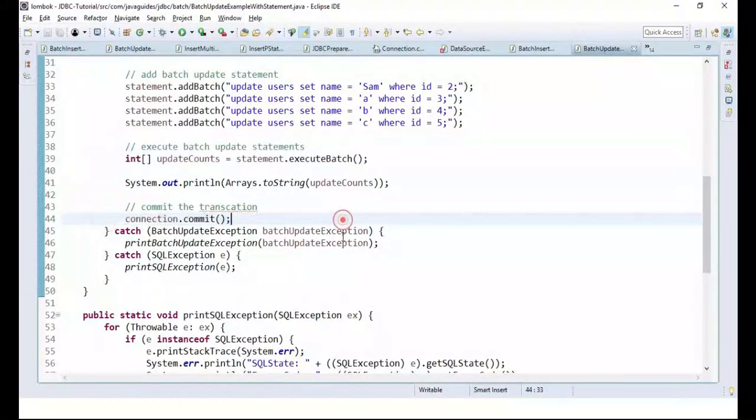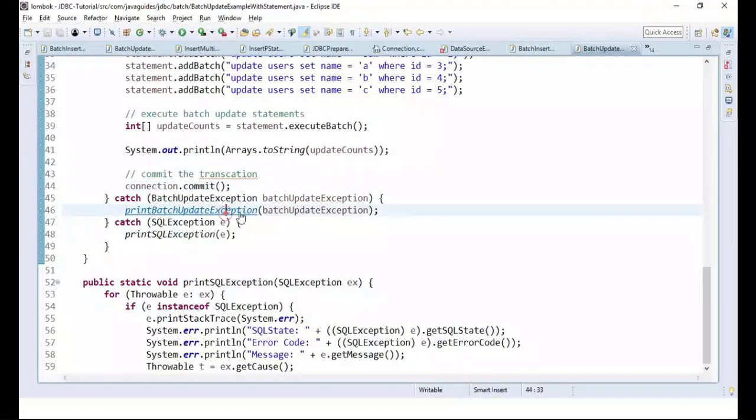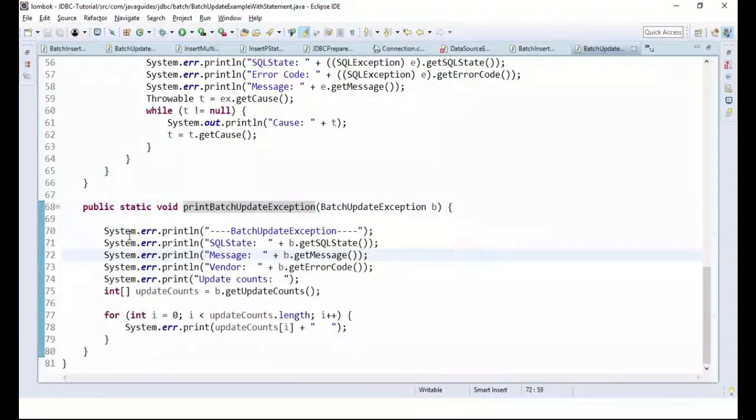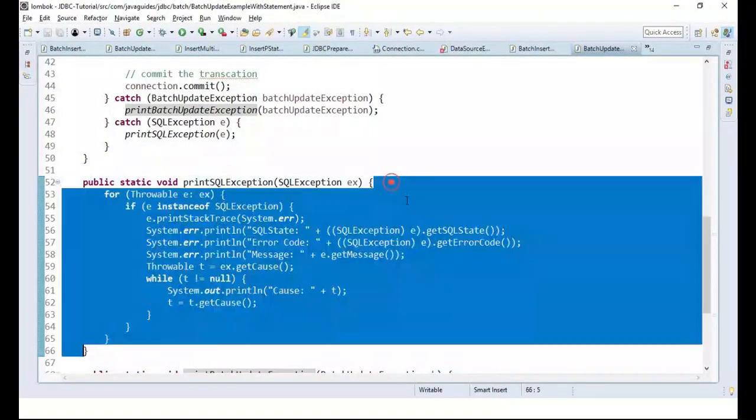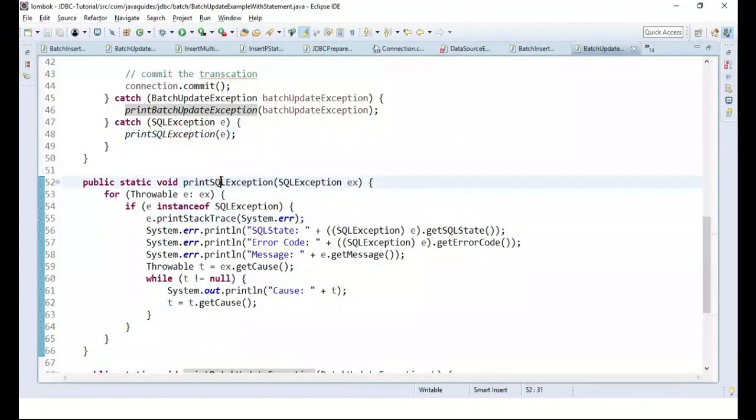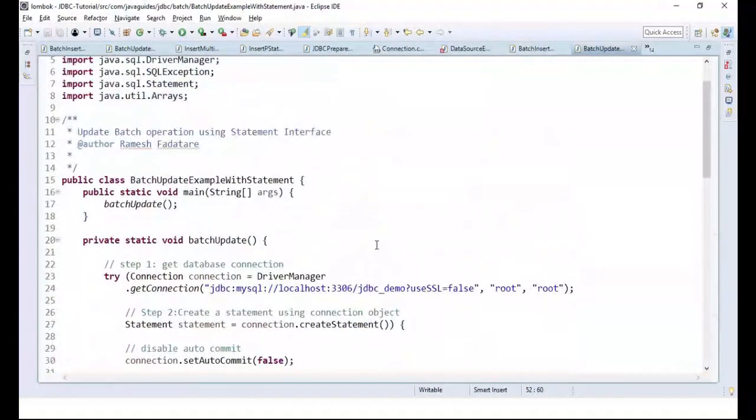All right, so look here in the try block. If there is any exception, then it will be caught in the catch block, and the exception details will be printed on the console. So as usual, this is the standard way we display exception details to the console.